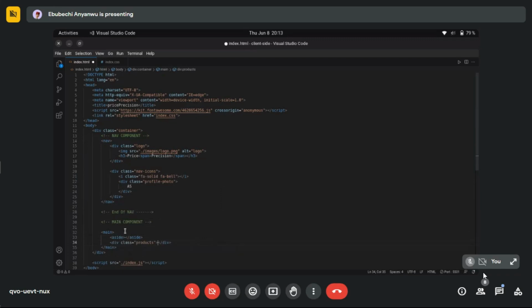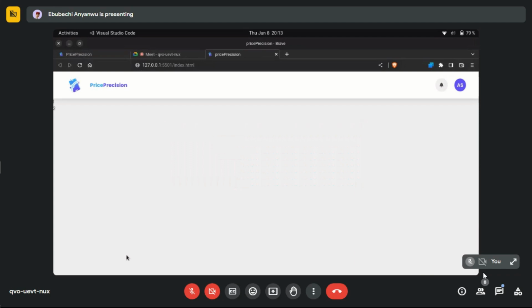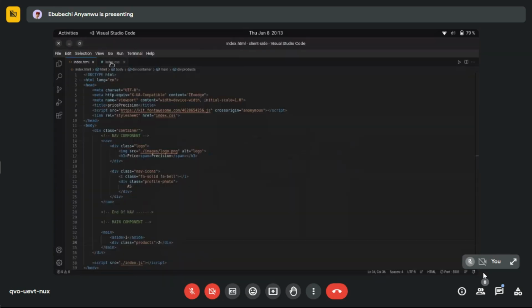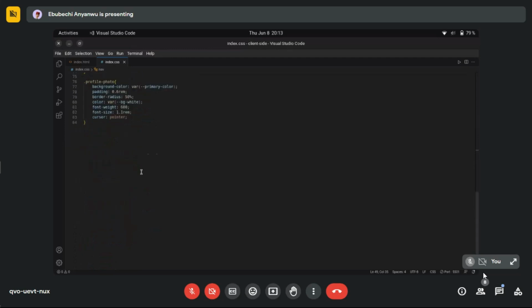Cool. So I just want to arrange this. So I'll just put something like 1 and 2 here just to see what we are doing. Okay, so 1 and 2. Yeah, right here. So go to the CSS and just arrange something here.